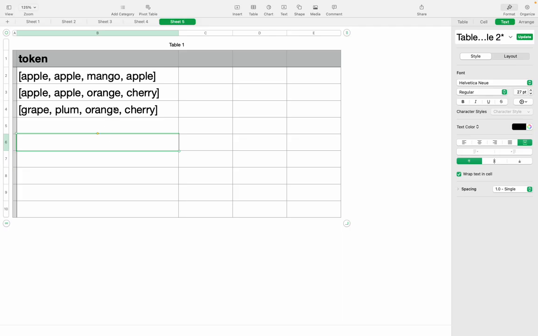Now let's say I want to count. I have 3 documents here. Each row is a document. Let's say I want to count how many documents have the word apple. Well, that's going to be basically 2.